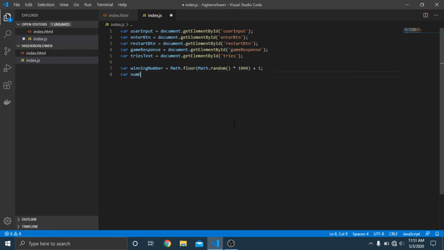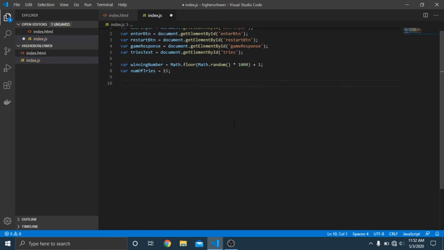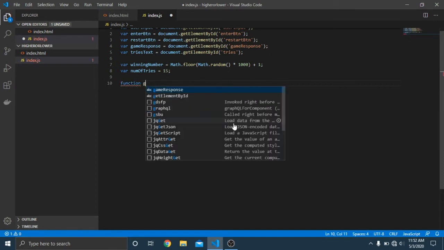Our number of tries is going to be equal to 15. I figured that's a decent number for this because it's actually really difficult. There's a lot of different numbers you can select. You can make it more precise to let them know how much closer they are. But I feel like I did a pretty decent amount to let them know. So you'll see in a second what I mean by that.